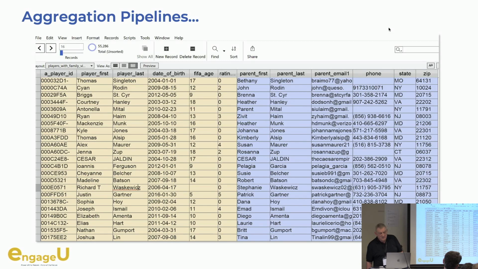I mean, it doesn't look like that in Mongo, but if you load it into FileMaker or Claris Pro, that's what you'll see, with the player data and the family data attached to it. Sorry, yeah, that way.